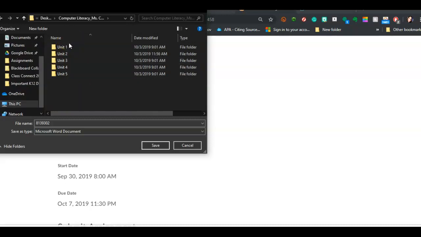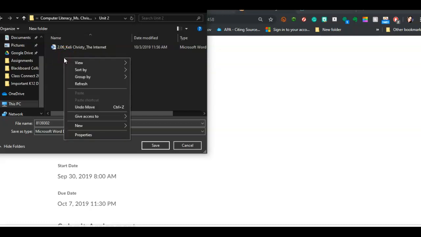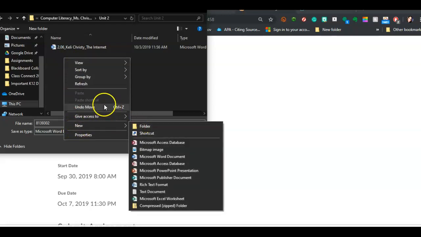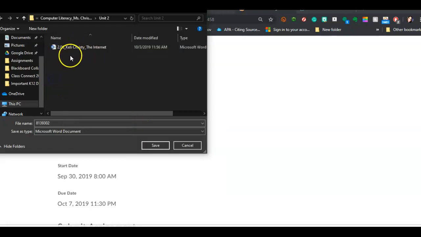Now I double clicked it, and this is Unit 2, because I have folders inside of that folder for each one of my courses, Unit 2. So I'm going to double click there. If you do not know how to make folders, you right click the mouse and scroll down and make new folder. Okay, that's how you make folders. I've already done one in here before. So you left click, make that blue, and you rename your folder. You rename your file.